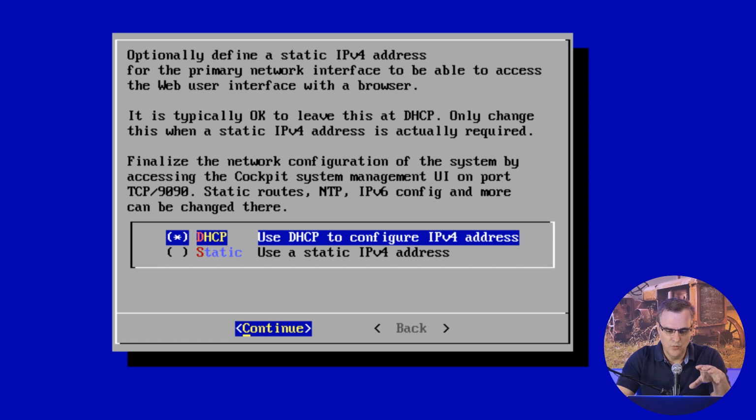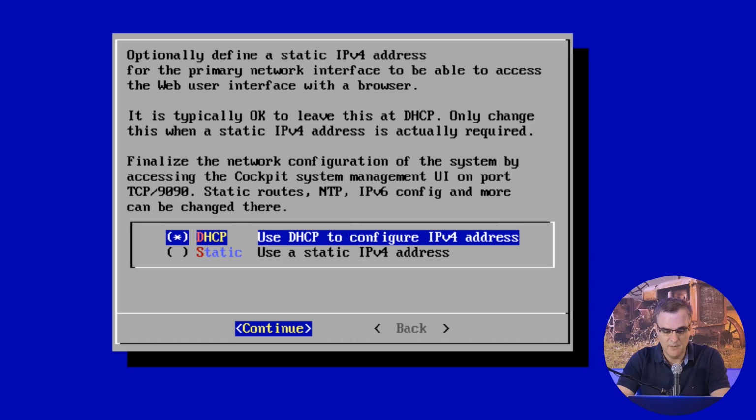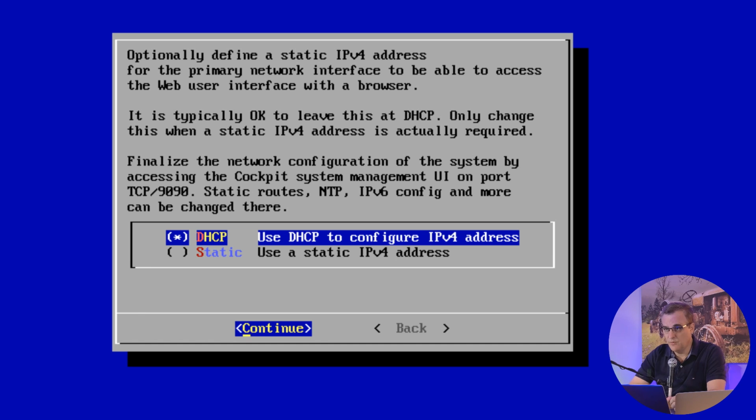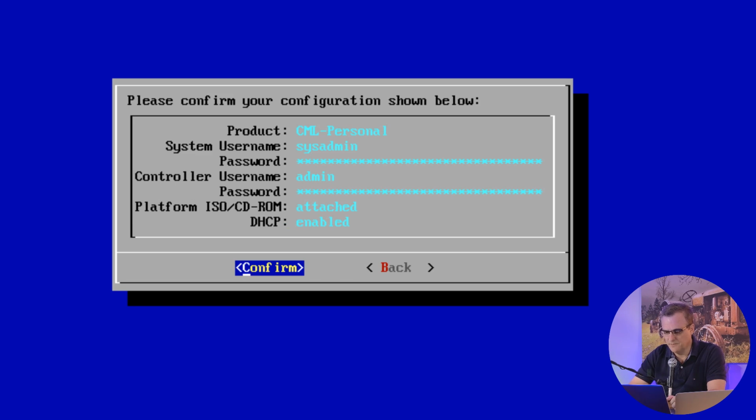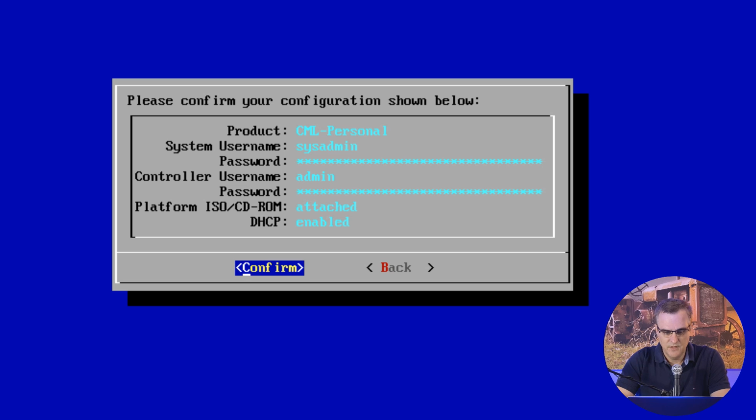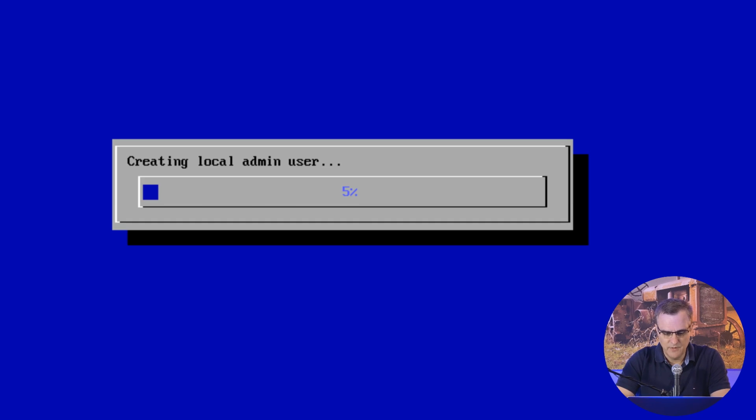Now CML allows you to use either a DHCP IP address or a static IP address. The advantage of DHCP is if you've got a laptop like I have and you move from one wireless network to another, the IP address of CML will change based on where you're at. So I'm happy to use DHCP. It's actually recommended. So I'll continue with the default of DHCP and press enter. A confirmation screen is displayed showing me my user accounts. I'm okay with that, so I'm going to press enter.